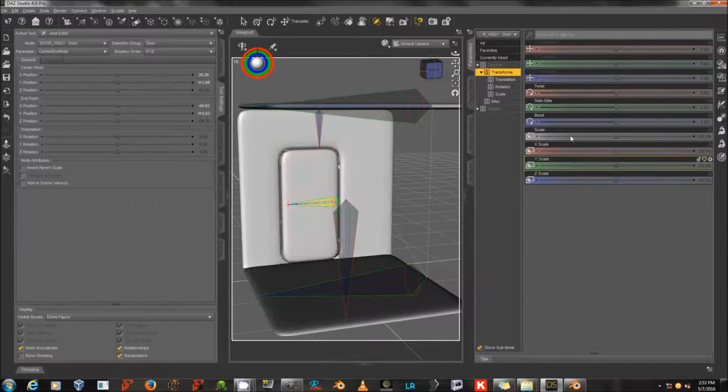Now, when I move the door, it should move more or less on its hinges there. I've placed the hinges poorly, as you can see, compared to the rest of the geometry, but at least it's opening and closing in roughly the way that we want it to.